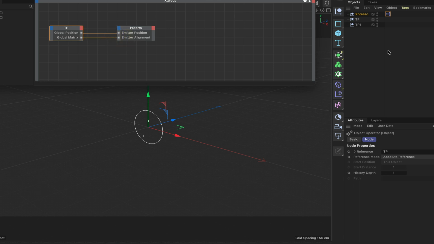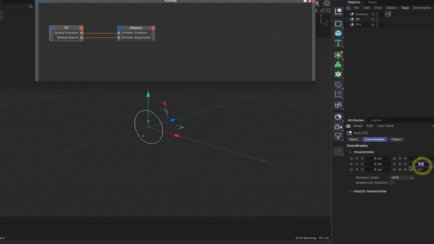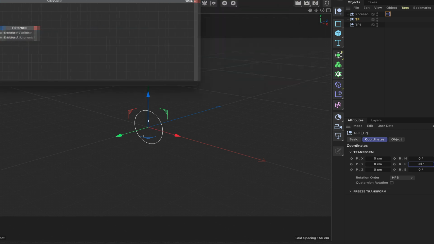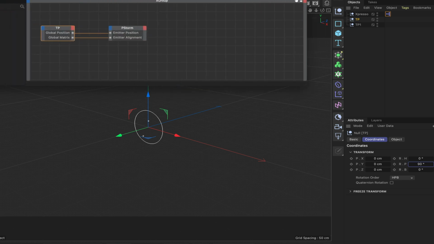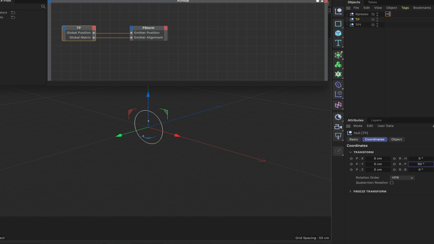Now, we want TP for a start. If we go into our coordinates, we want to rotate this around its rotation P by 90 degrees. So we'll do that, and we've got the Z-axis pointing along the world's Y-axis. So we're pointing towards the sky, which is what we want. If we just run the sequence, we can see that the emitter immediately rotates by 90 degrees and starts emitting particles upwards. That's exactly what we want.